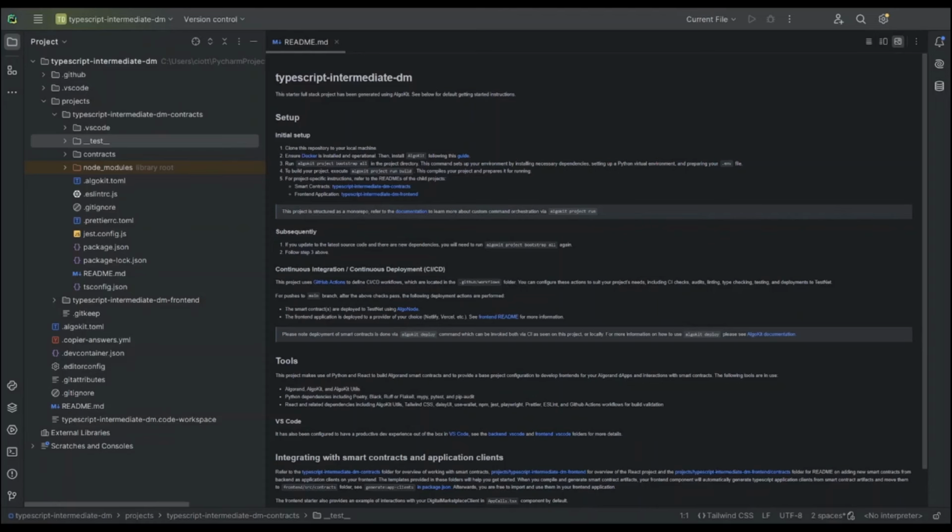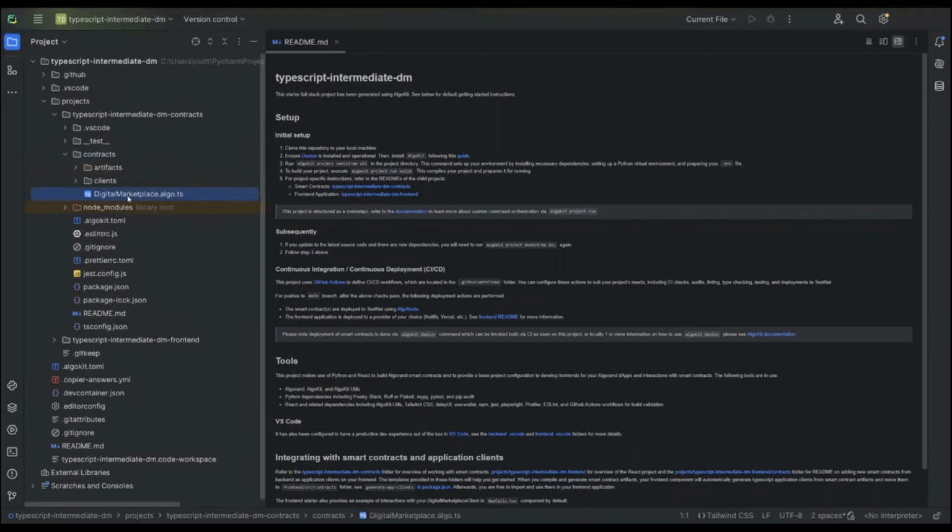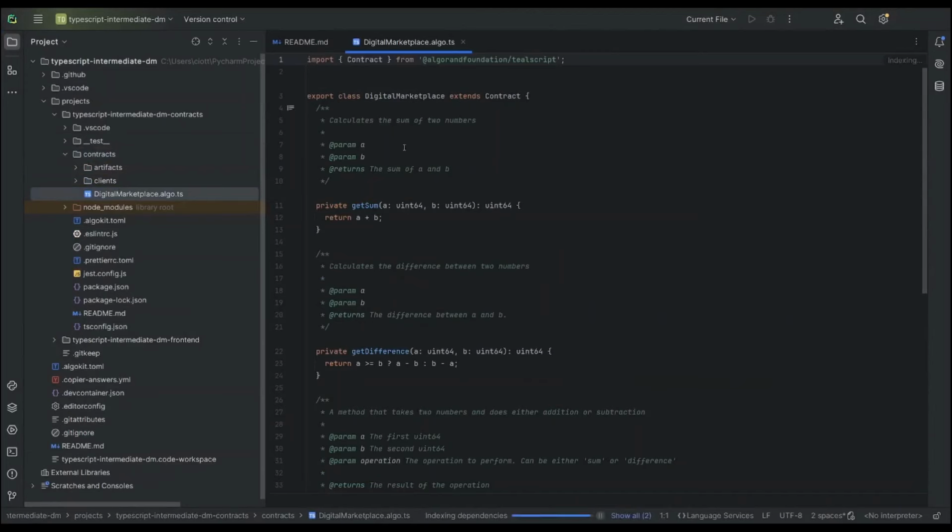All right, so let's check out the contract that comes with a template. And as promised, it contains the initial example that you can play with.